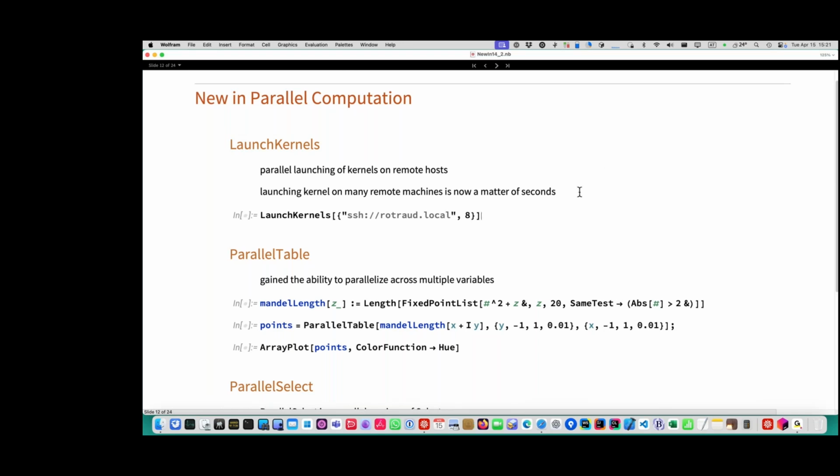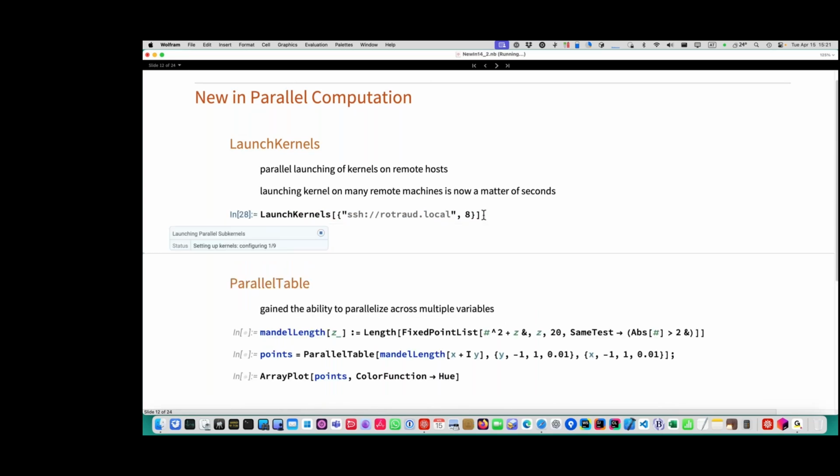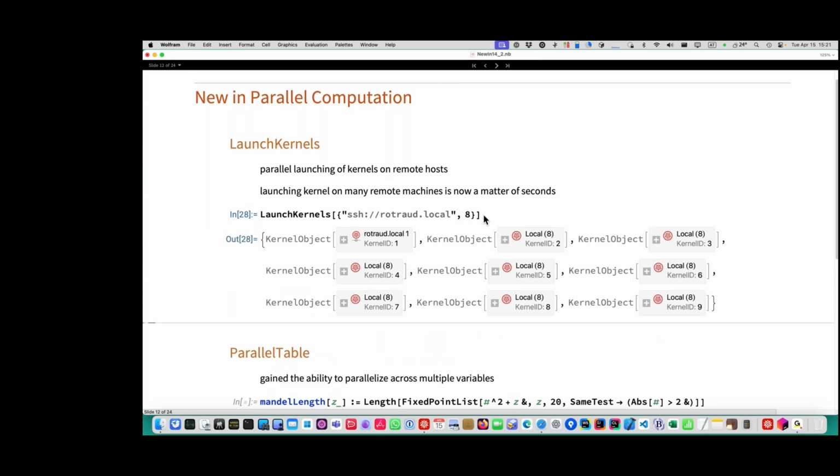And now what the parallel computation toolkit does is a parallel launching of kernels on remote machines. For example, on my local network, I have a remote machine here, and I want to launch 8 kernels on that machine. If I do that, you see that it returns almost immediately. That means it's almost independent of the number of kernels that you are going to launch on a remote machine now. And this allows for really large networks of Mathematica compute kernels.